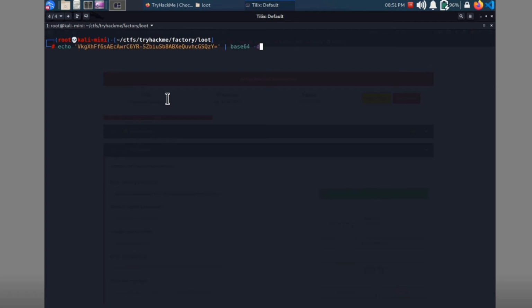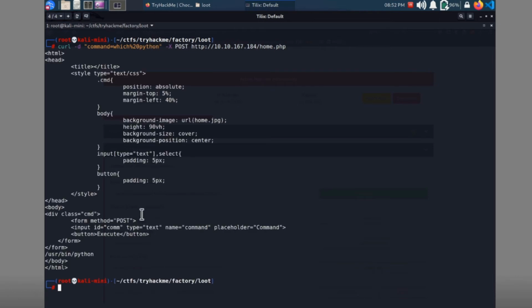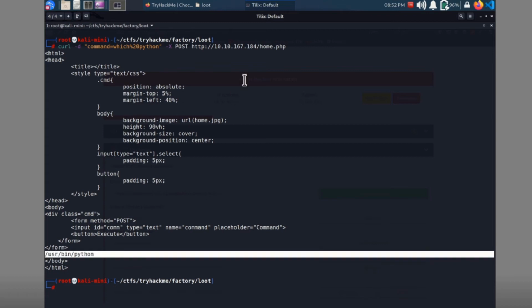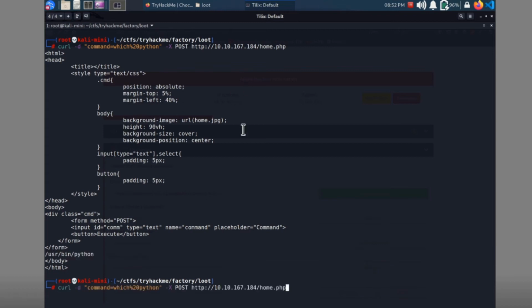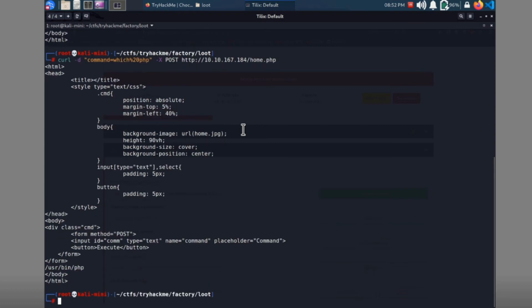Let's see what if we have like Python or... We know we have PHP, so we can maybe upload a PHP shell and then do it that way. So we could do which python. We do get a /usr/bin/python, so Python is there. We could do which php. We know PHP is there, but okay. So we have either shell options there.